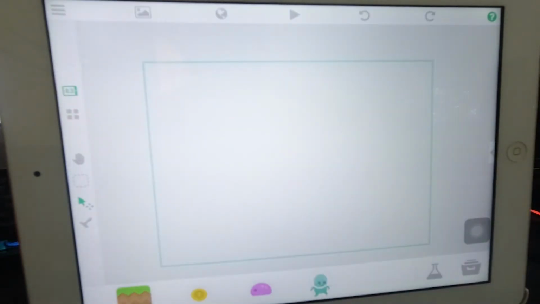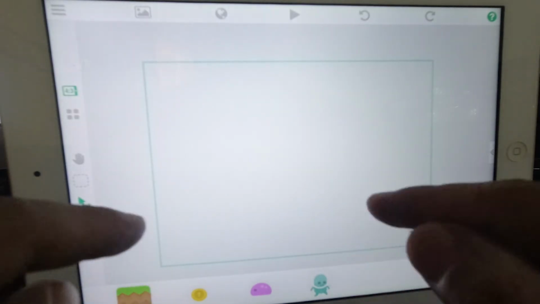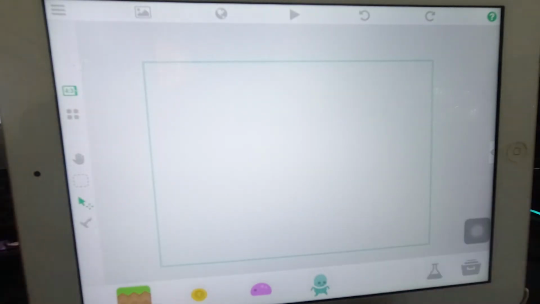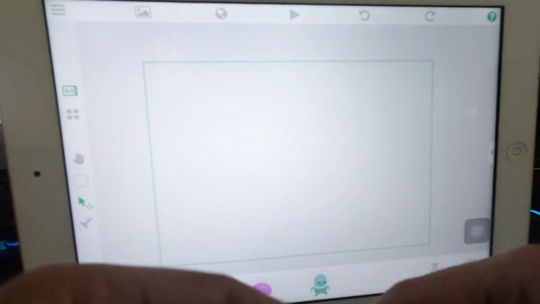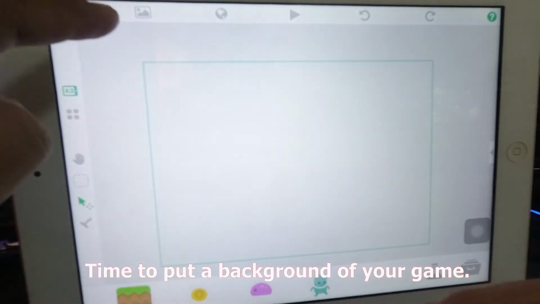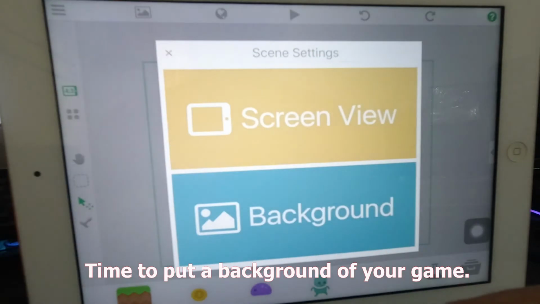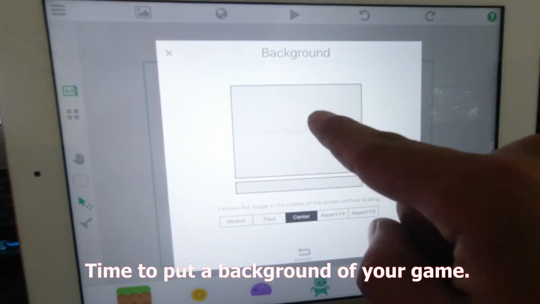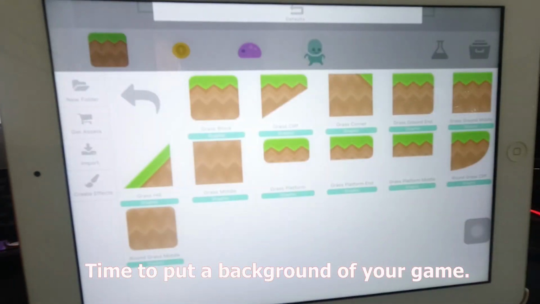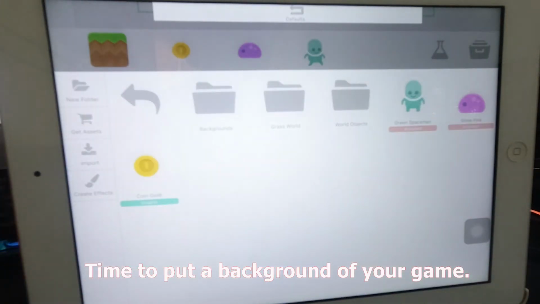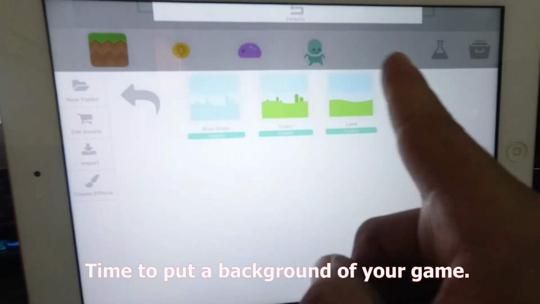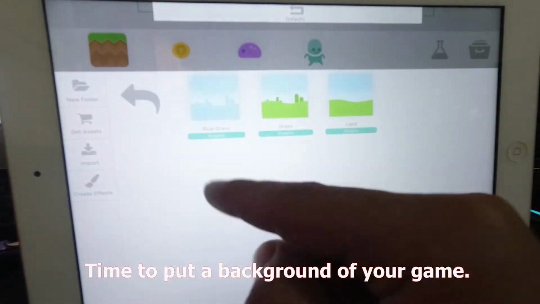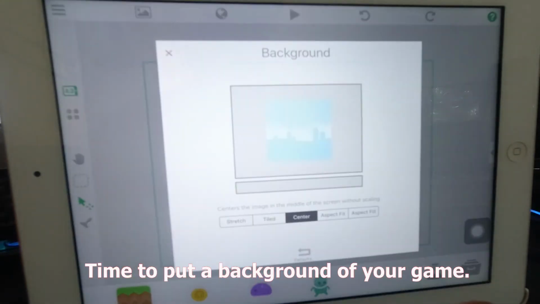Alright, now we have our basic icons or basic characters and things that we are going to use in our game. Now let's put a background. How to put a background? Click on the image icon and then click background. Tap the middle icon and then go to the background folder. Then click any background you want. Example, I'll use this one.